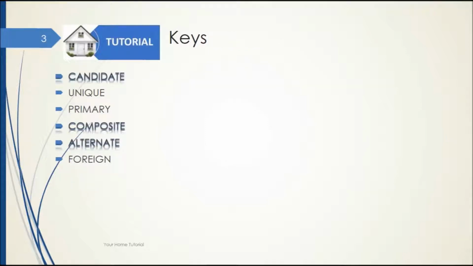So this gives us the concept of keys as well. We just talked about constraints. Now there are a few keys: candidate keys, unique keys, primary key, composite key, alternate key, and foreign key. In the earlier slides we just learned about unique key, primary key, and foreign key. So let me talk about a candidate key, composite key, and alternate key.